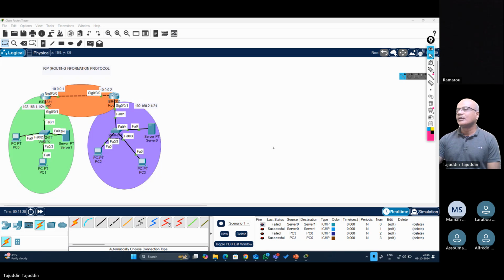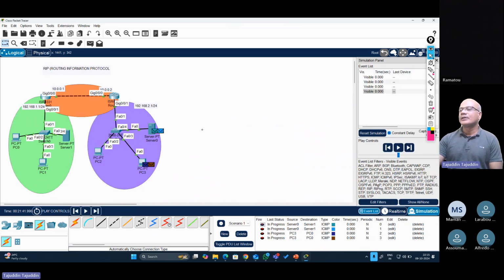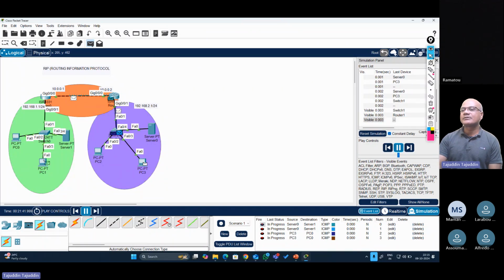Now, let's see the simulation. How does it work? So now I'm going to start playing this one. How does it look? How is the packet moving? What I'm going to do is take this packet from this PC to this PC. It's going to that network. I'll pause this. I'll open this packet now.